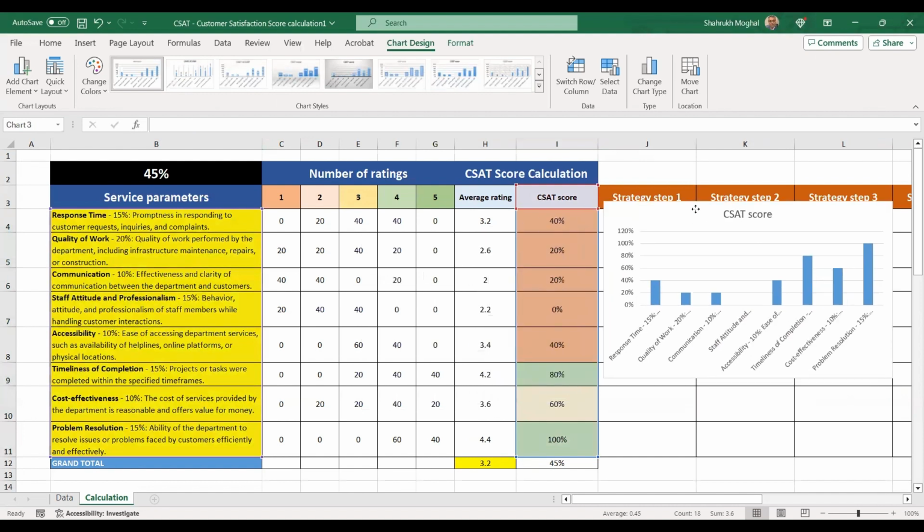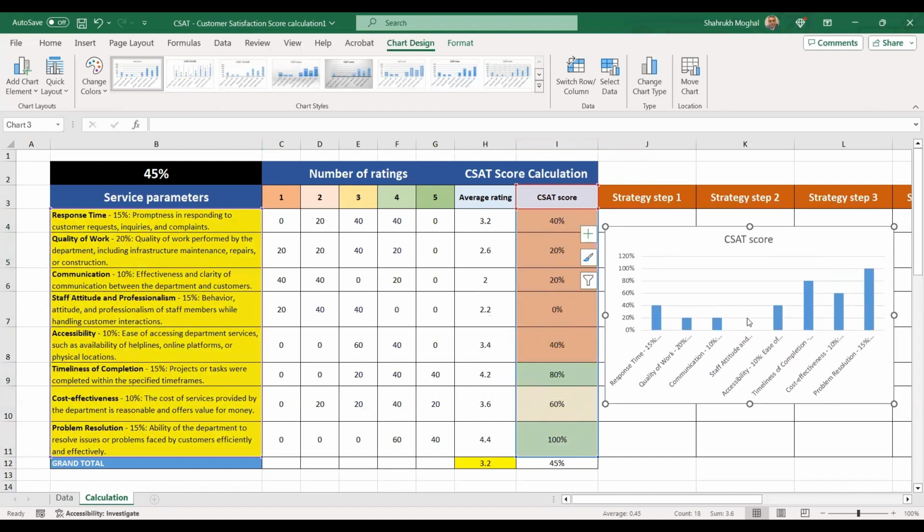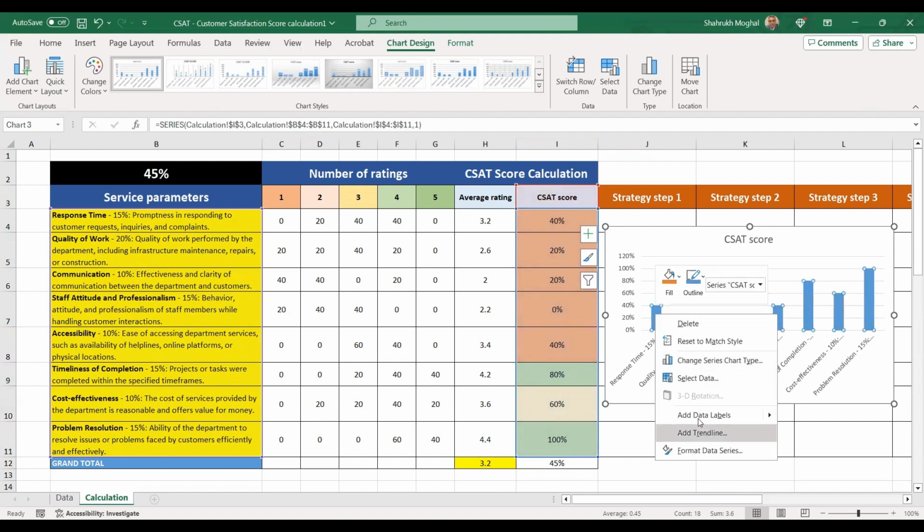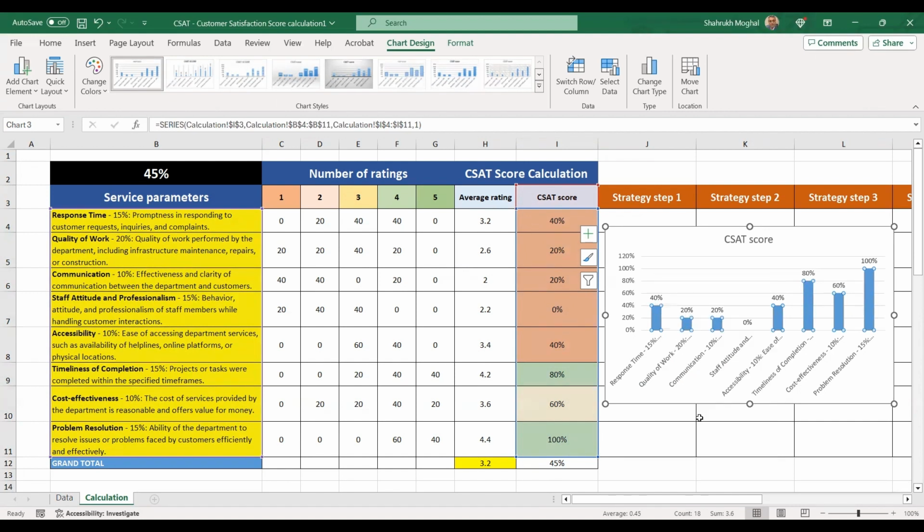This gives us a very nice chart of response time, all the parameters in the bottom, and how high our scores are. And then, of course, if you would like, you can also put the actual scores inside these by right-clicking, and you just put there, add data label. So you click on that. Now you have the actual CSAT scores on each one of these bars.